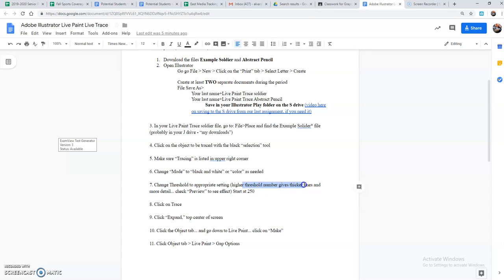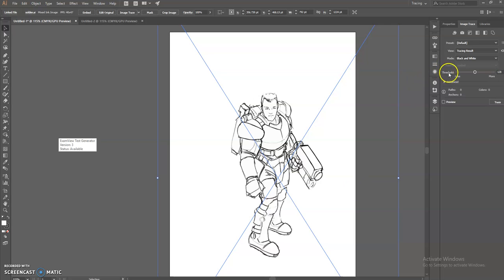So the higher the number, the thicker the lines and the more detail. I want you to start at 250, and I want you to just kind of play around with the number. So here we are. This is where it says threshold, and you have to have it at least 250. And let's see what that looks like. So I'm going to click the button Trace.